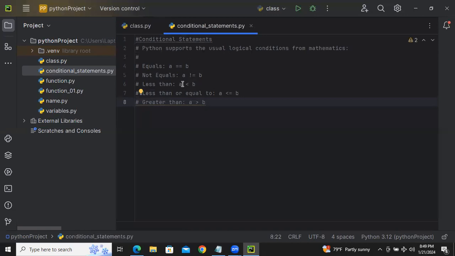And less than, very simple: A is less than B, and A can also be greater than B. And less than or equal is A less than equal to B. We can also say greater than or equal: A greater than or equal to B.